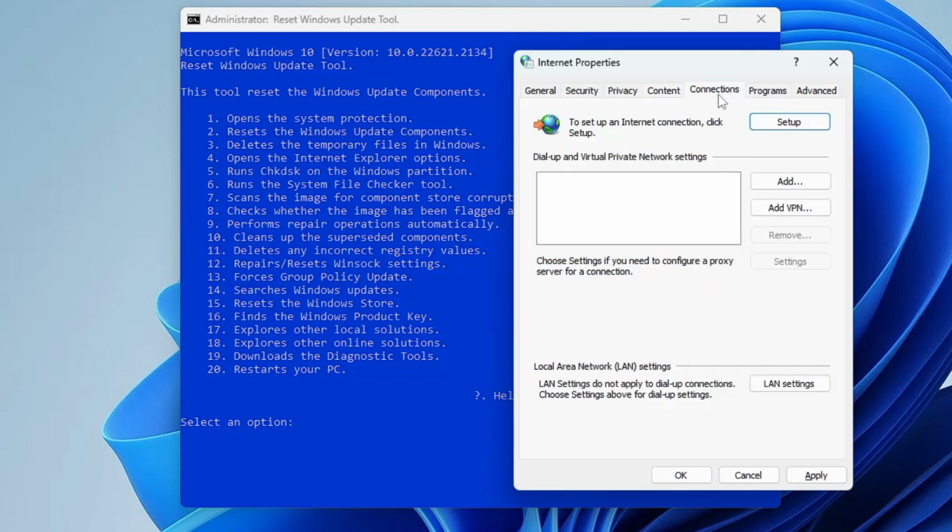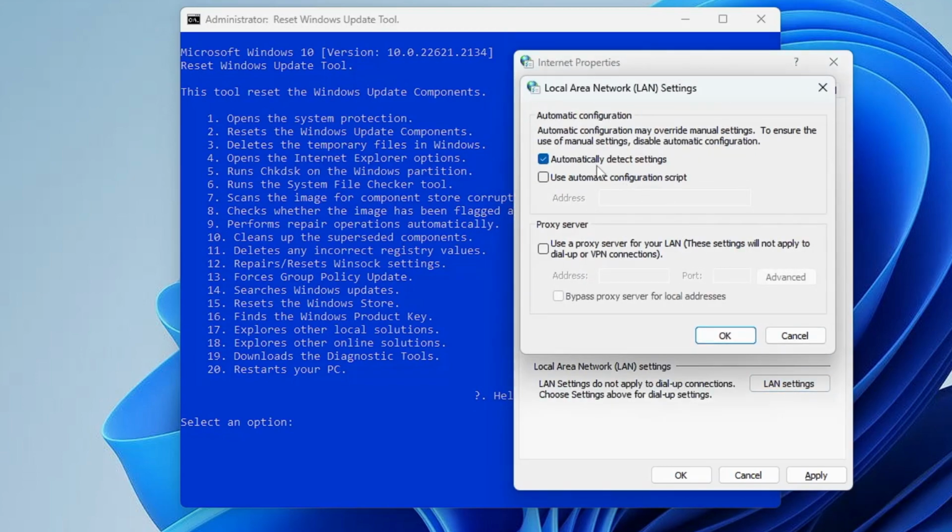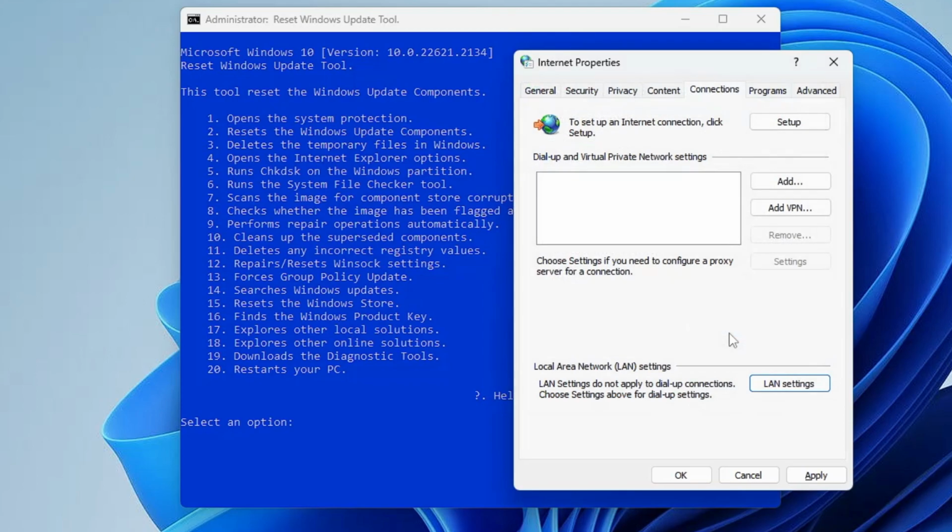on connections, click on LAN settings, and make sure that automatically detect setting is only been enabled and the proxy server has not been enabled here. So this setting should be like this as it's looking on your screen. And if there is any kind of difference, then you have to change it and make this automatically detect setting only checked. Click on OK.